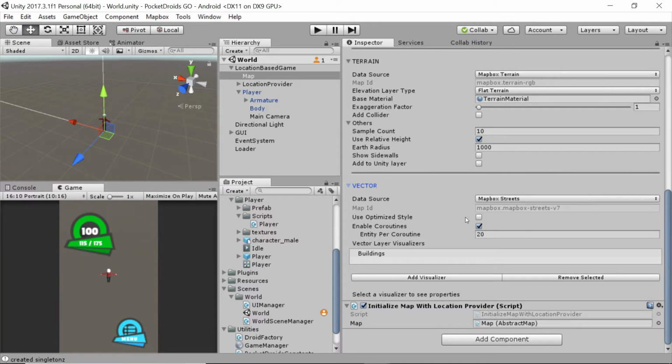The next options that we have are the Optimized Style option, and basically what that does is it just minifies our network requests. It takes out anything that is not recognized by Mapbox as a Mapbox style, and that'll cut down on the number of buildings and information that we have come back. And this option of enable coroutines basically says that, in rendering all of these, they can use coroutines.